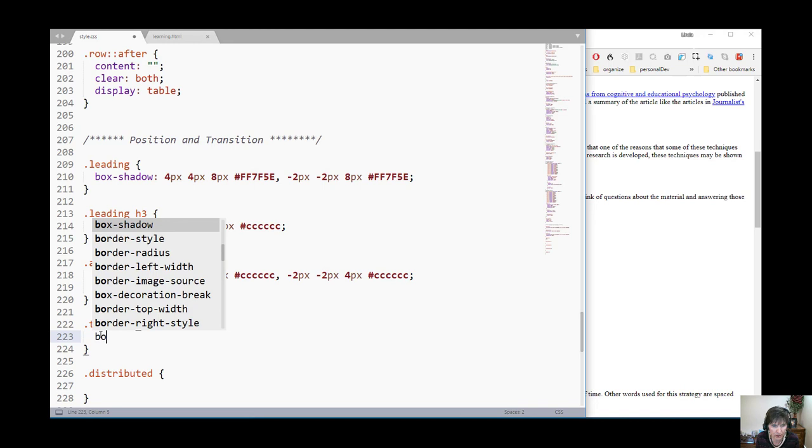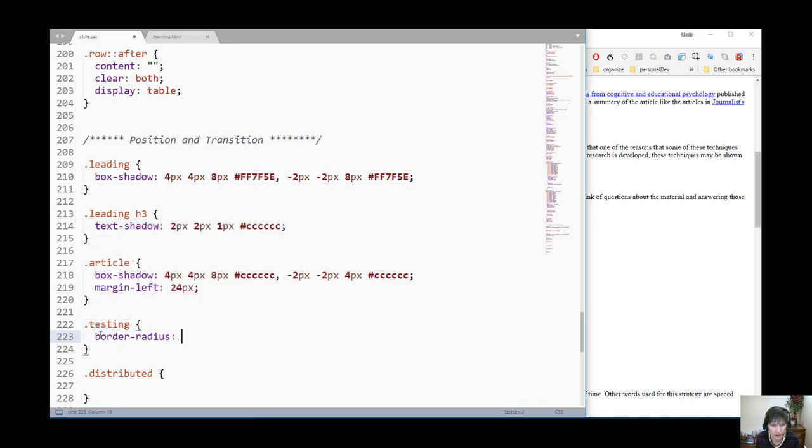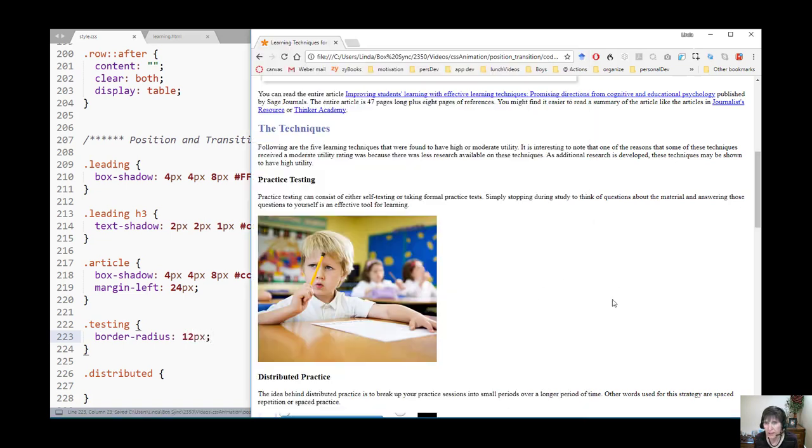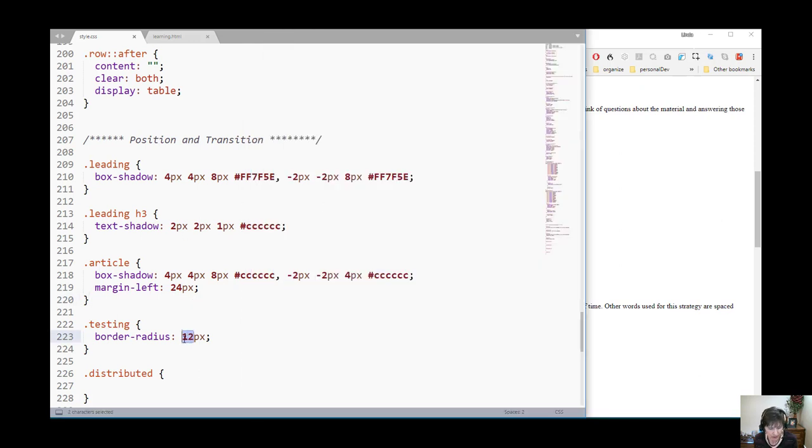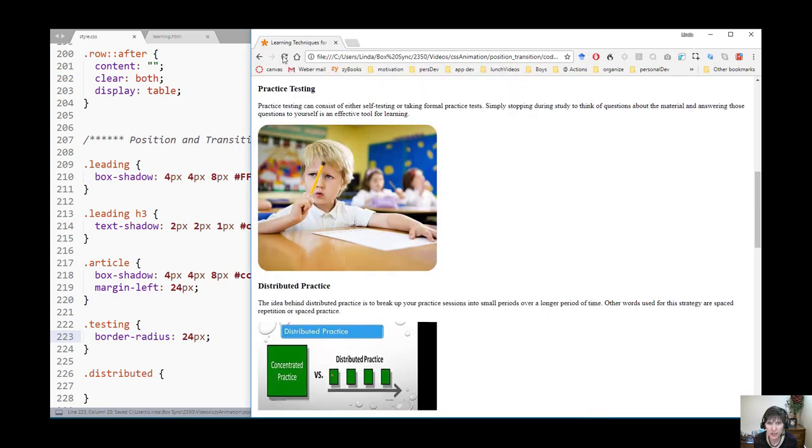So if we just simply go border radius, and let's go ahead and set it at 12 pixels and see what we get. There we go. We've got border radius on every one of them. So you can just do that with an image if you want to curve those edges. As you make those bigger, so if I upsize this to 24 pixels, then I can change it.